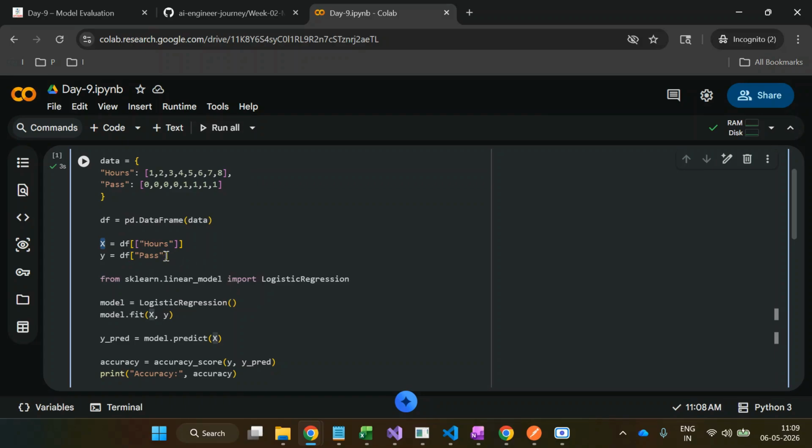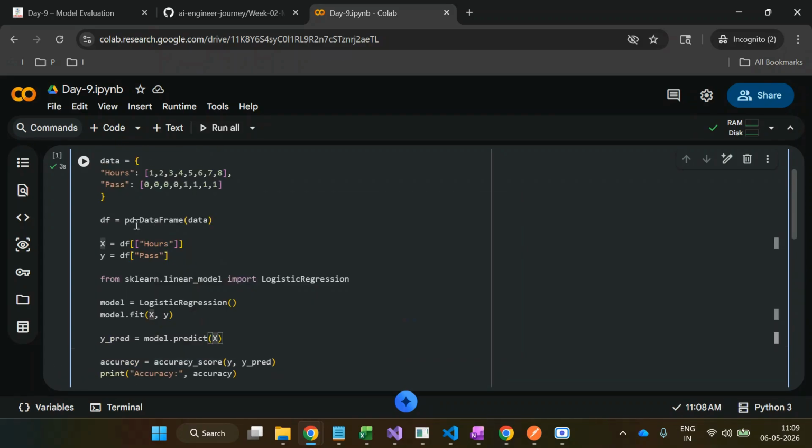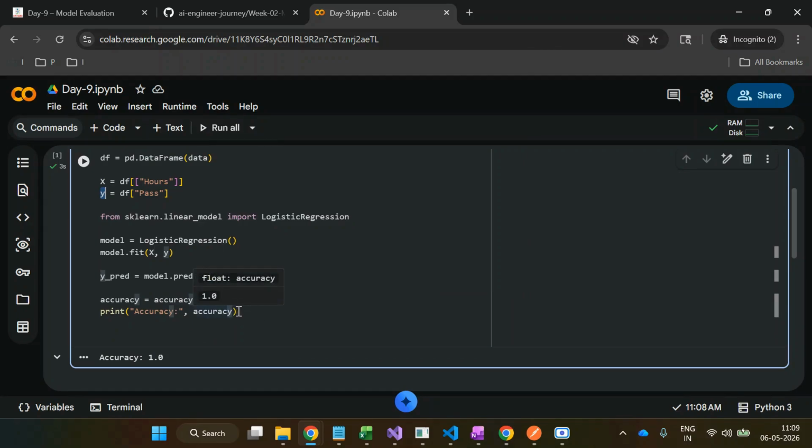Here x is hours, and y is pass, right? And here we are passing y, meaning pass, and whatever we predict, the prediction is passing, and the accuracy level is showing 1.0.